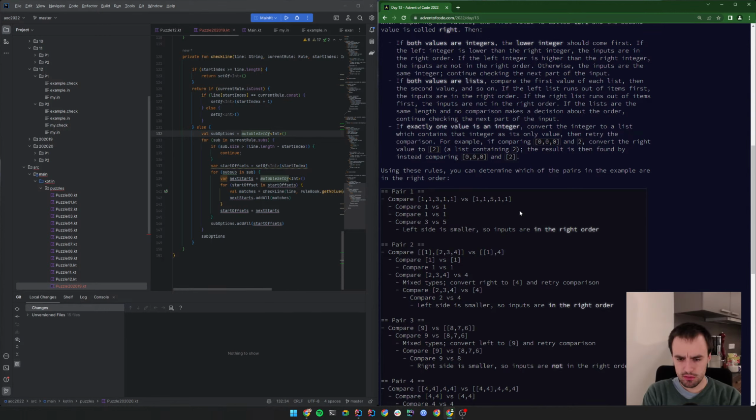Then more complicated, list of lists. Compare 1 versus 1, that's still fine. Then we compare 2, 3, 4 versus 4, which has mixed types, so we convert the 4 to an array and retry the comparison. This means we compare 2 versus 4, which is technically correct, but the left side is smaller for the first element and they are in the right order.